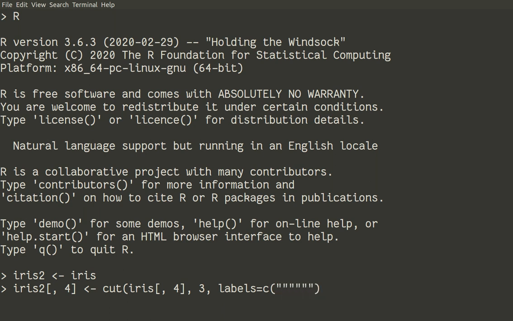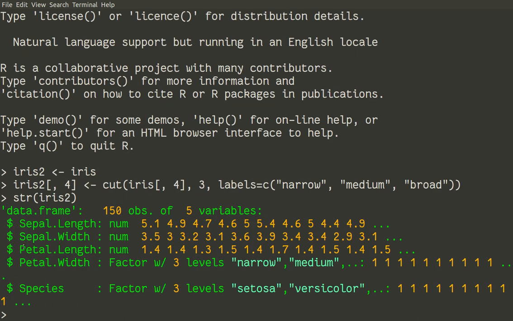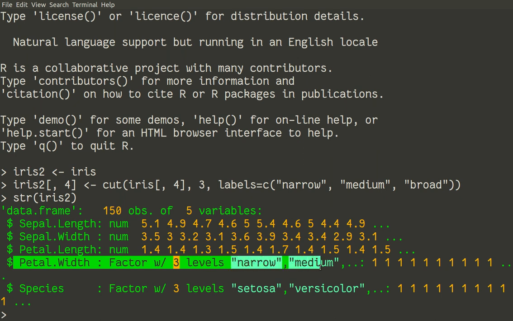So I need 3 labels, so I put 6 quotes and then I put commas between them, and then I will enter names of labels. So it will be narrow, medium, and broad petals. Okay, so this is how our data set will now be organized, and if we check it with str, you will see that the petal width now is a factor with 3 levels: narrow, medium, and broad, logically.